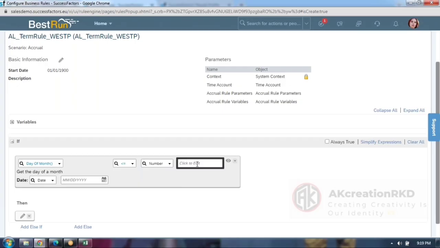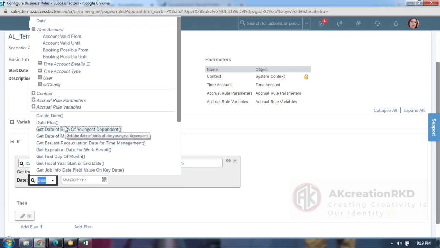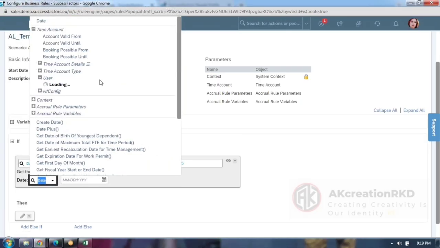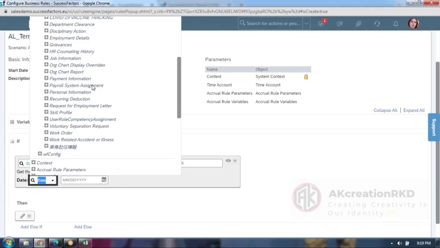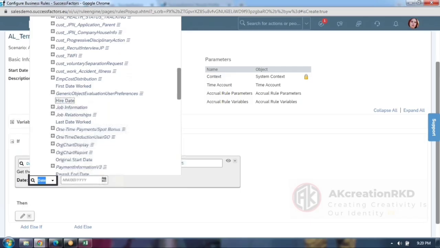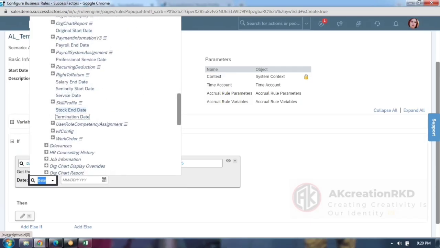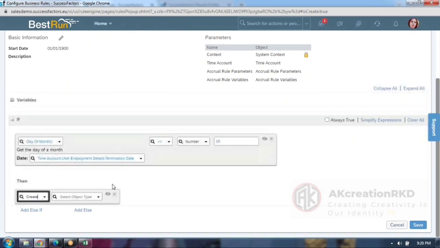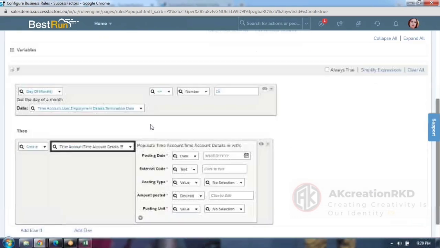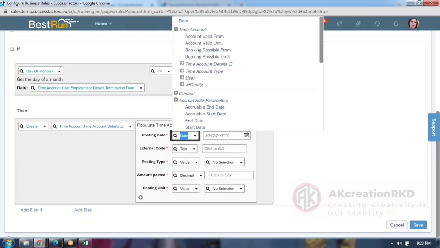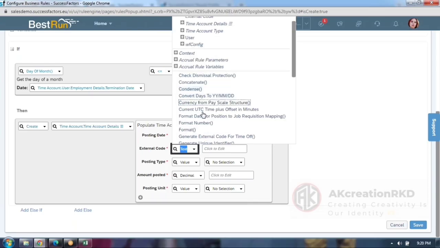less than or equal to 15. If any employee who is leaving the organization in the first 15 days, go by user, employment details, termination or last working day, termination date. Same to same. Create. These 5 fields are common. Same: posting date, accrual parameters, accruable start date, generate external code.